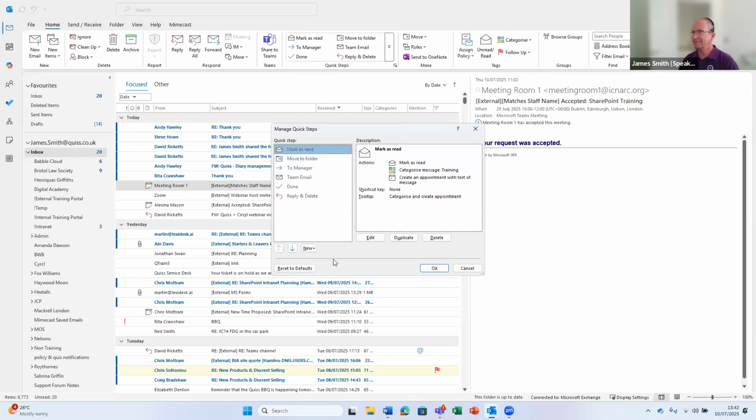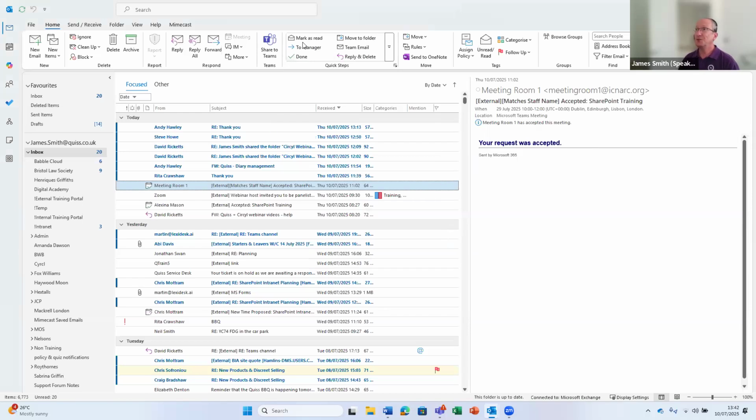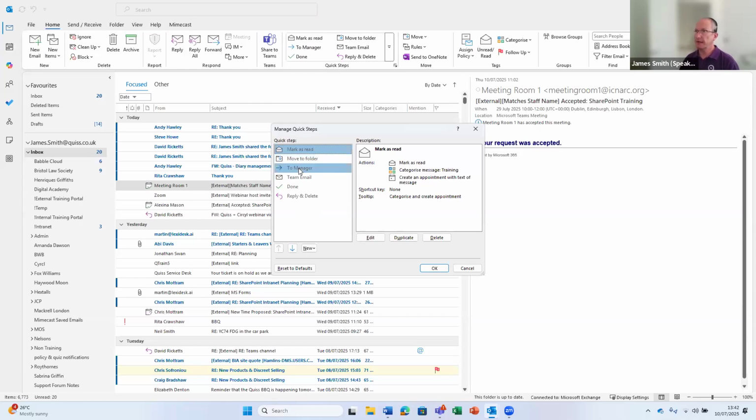If it had saved it, what it should do is create me a quick step. When I click it, it runs all of those things. Let me just go in and edit one of these. Manage my quick steps. Let's say to manager.